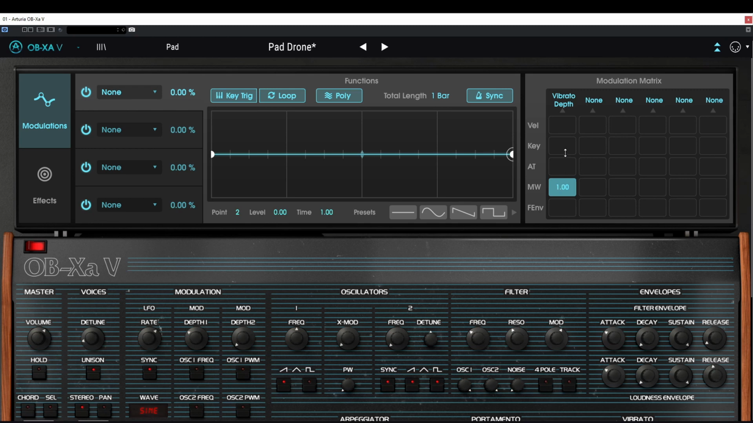I can also assign this, for example, to the velocity. This means that when I play a note and I hit it hard, I'll get more vibrato. If I hit soft, then I'll get less vibrato.